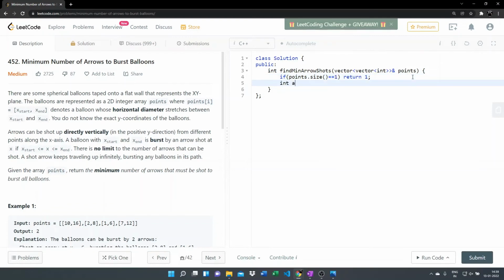Next, we take an answer variable that will be the number of arrows. And what we did at first, we had to sort the balloons in ascending order. So we'll just sort the balloons. The sort function, I hope every one of you knows it. points.begin and points.end. So now our balloons are sorted in ascending order.